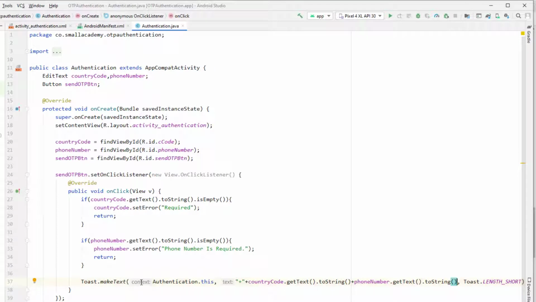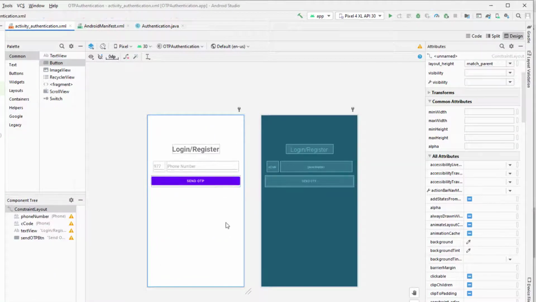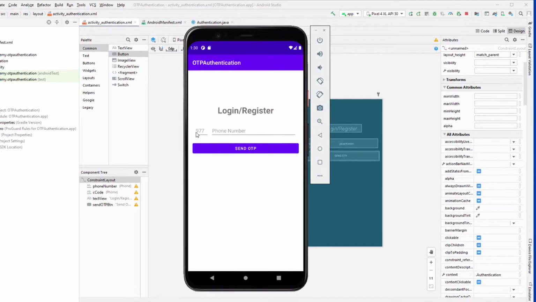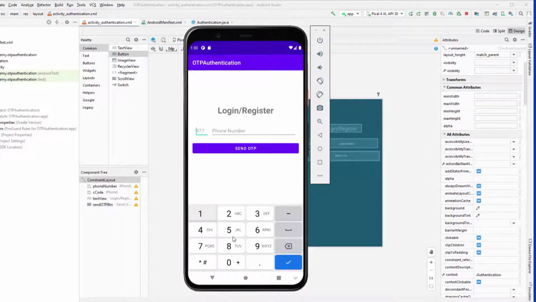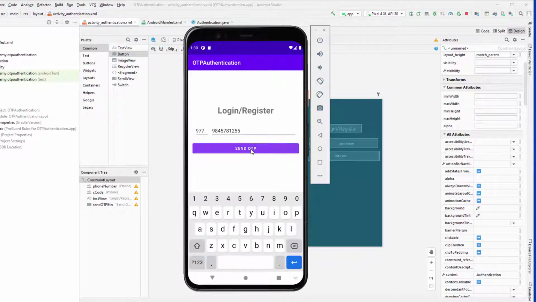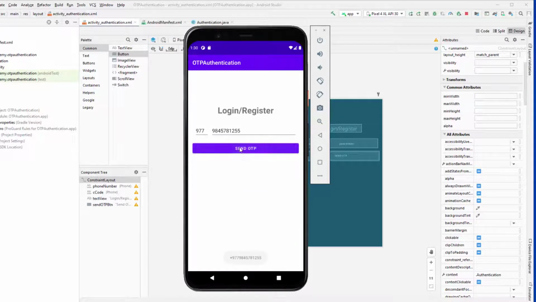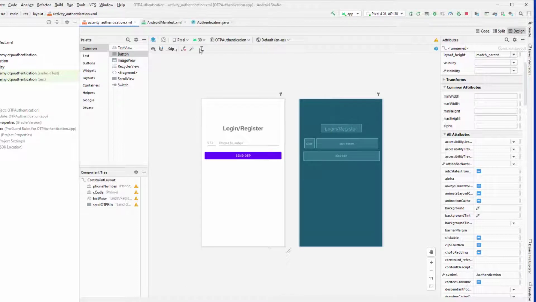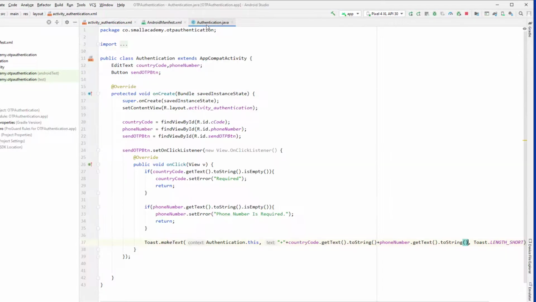So when we enter the country code and phone number and click on this button, we should get that number displayed here. Okay, the app is running now, and let's go ahead and enter the sample number. Okay, click on send OTP and we should see the number pop up here. Okay, that's right.